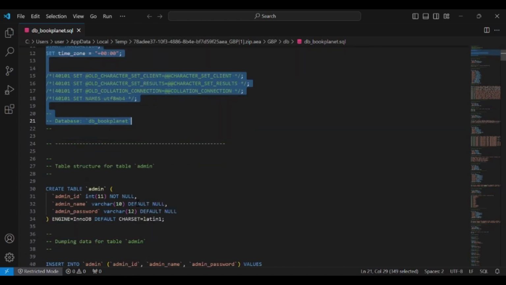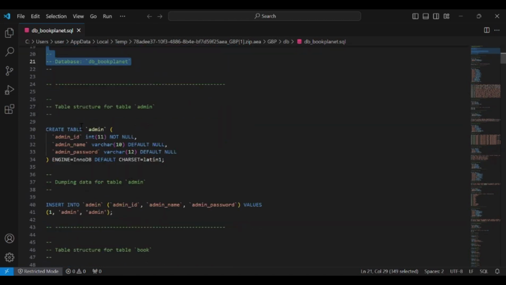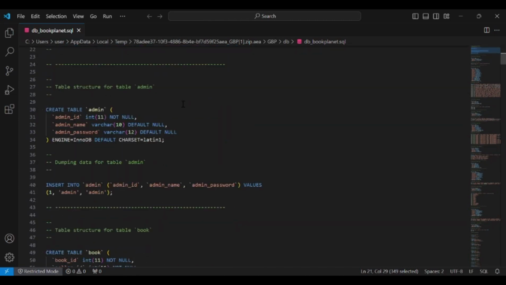Now let's move on, and here starts our table structures for table admin, in which we have an int value, admin ID, and varchars such as admin name and admin password. And yeah, that's all for the create table, where we created a table for admin. Next, we inserted some values in the admin.